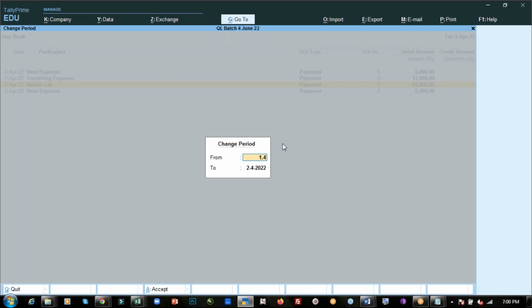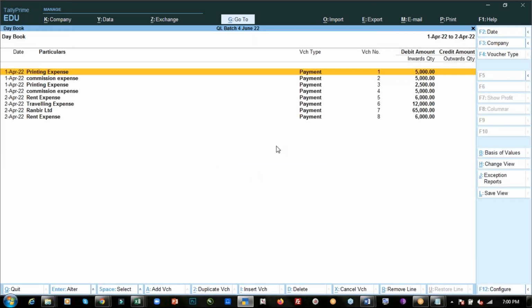from 1st April till the 2nd April. So you can see Daybook is now showing me the transactions for both dates, from the 1st April till the 2nd April. So this is how, guys, we can alter the voucher entries, or we can delete those by using the Daybook report. Is that clear for all?